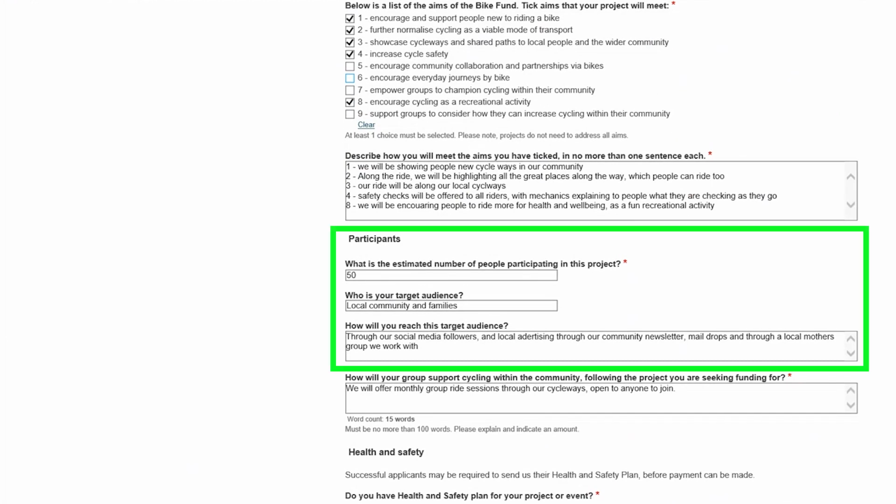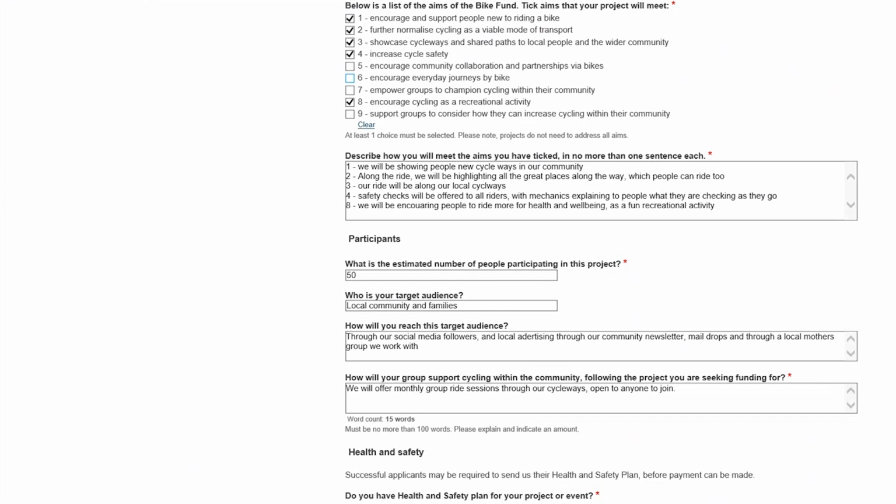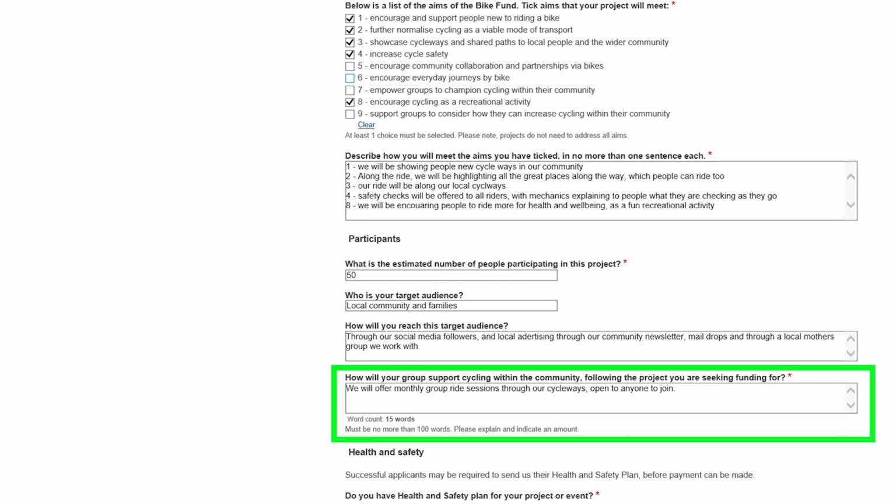Participants, please estimate the number of people who you envisage will participate in your event. Then provide details on how you will reach your target audience, or the group of people that you want to participate in your event. We would like you to then provide details on how your group will support cycling in your community following the delivery of the event which you are seeking funding for.